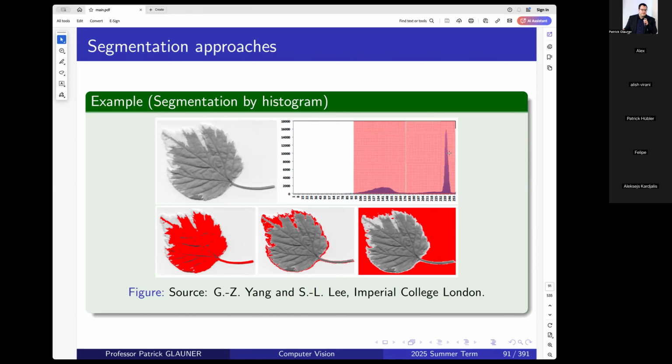So we could actually also pick a very large threshold, maybe around 230 or something like this. This could help us to split the leaf from the background. But finding that threshold is probably not that easy.